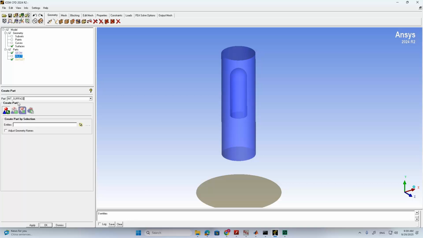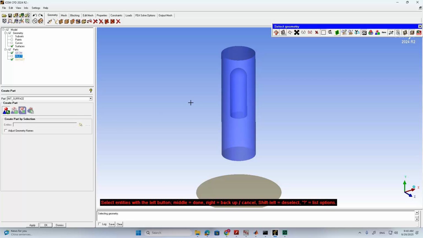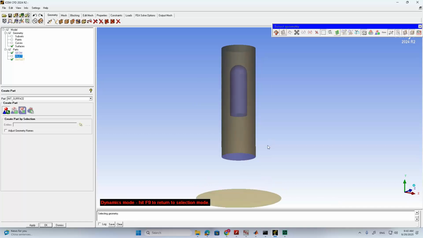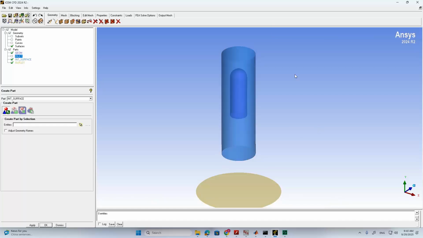I don't want to call it interface, because if you call it interface, after you import this mesh into Fluent, Fluent will automatically treat this surface as a so-called interface, which is a special type of boundary. I don't want to cause such a misunderstanding. Then F9, this one.